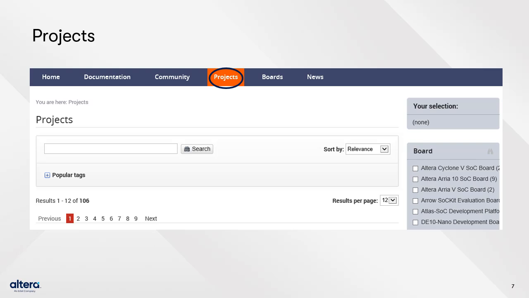On the Projects page at RocketBoards.org, you'll see many design examples that include both software and hardware source code. Visit the website and get ideas on what you can do with Altera SoC FPGAs. We also enable users to upload their own SoC project and contribute to the community. You can also contribute by sharing your project's Git repository. Each project wiki page includes a project description and complete user instructions.